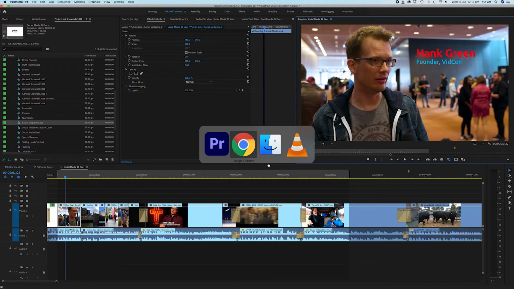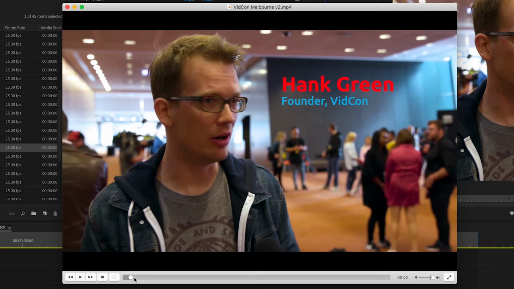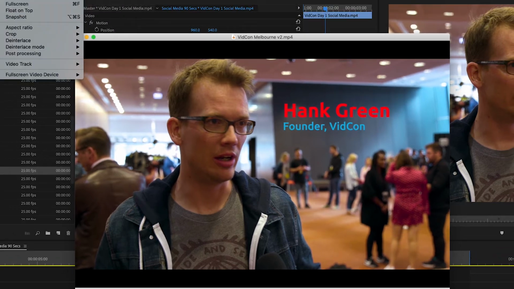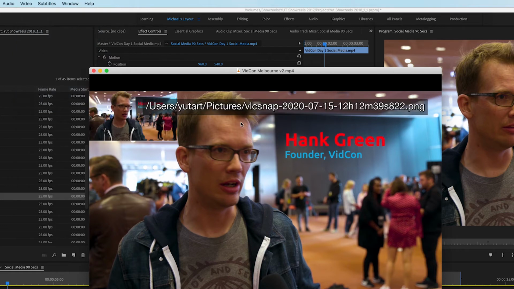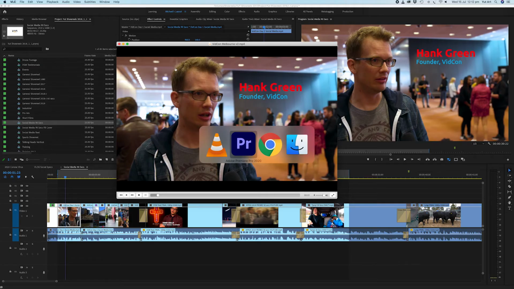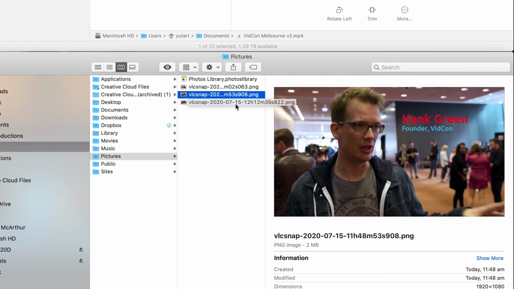Or you can use VLC Player and again scrub through to the ideal frame that you want to use. In the menu, go to Video, Snapshot, and that will create a screen grab and it will save it somewhere on your computer. The location does come up very quickly, but it's way too quick to read. It creates a file called VLC Snap. So if you search for that, you should be able to find it on your system.